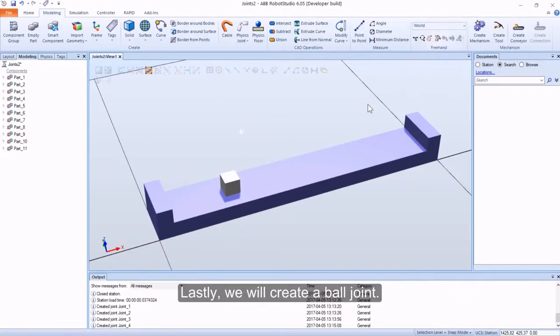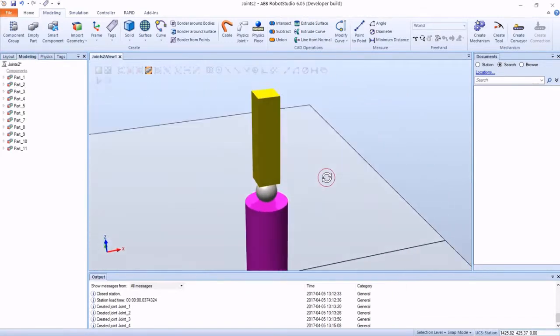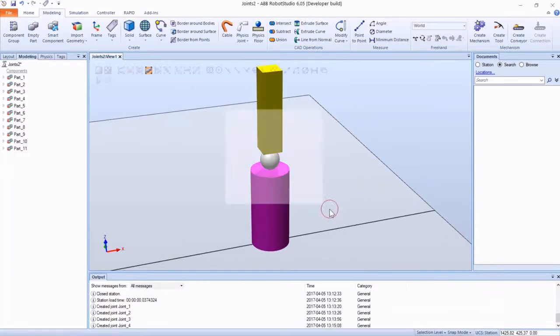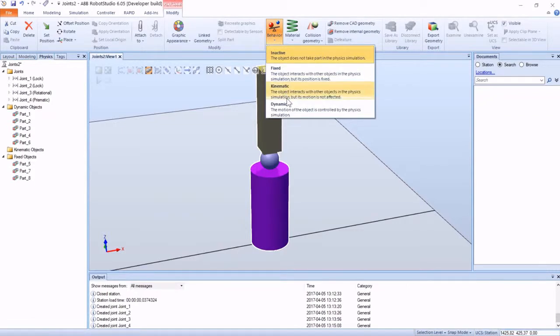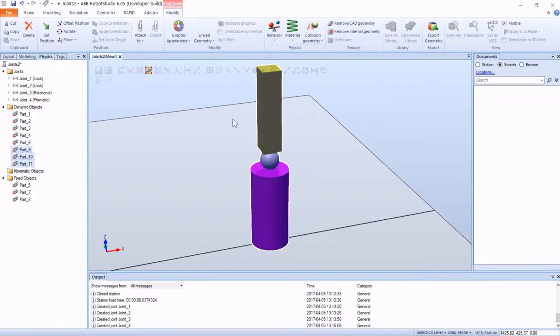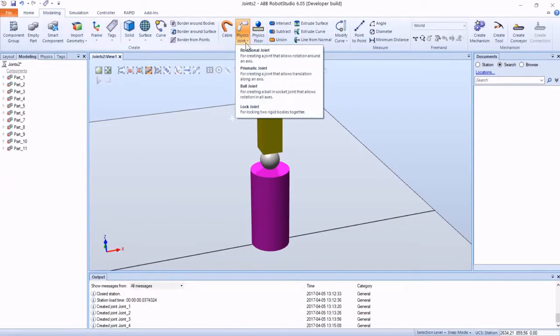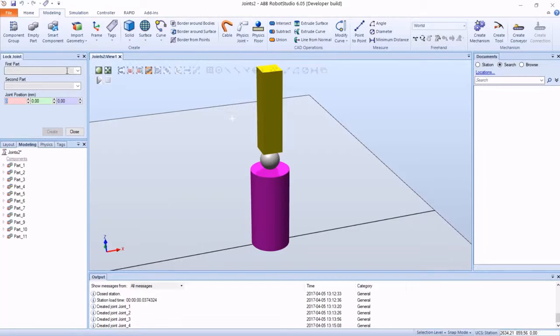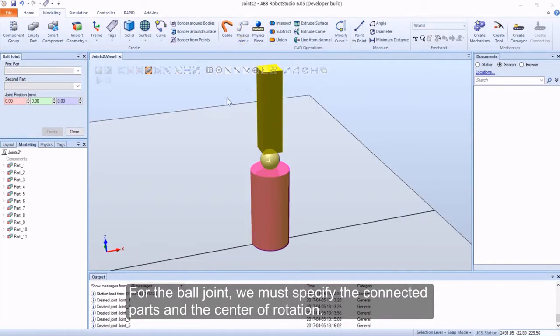Lastly, we will create a ball joint. We set all parts of the device as dynamic. The ball is connected to the base of the device by a lock joint. For the ball joint, we must specify the connected parts and the center of rotation.